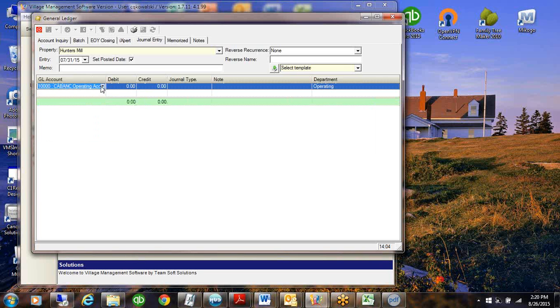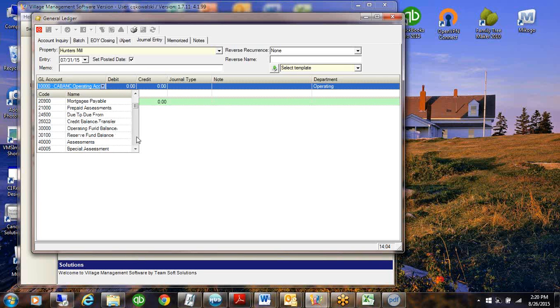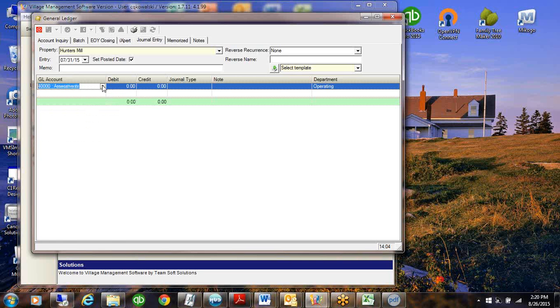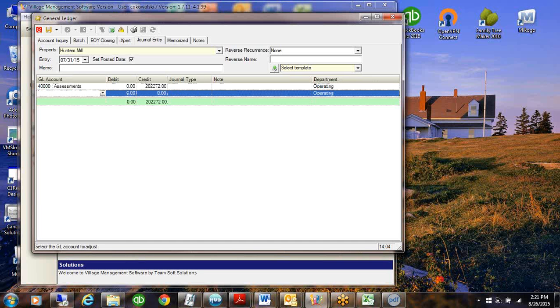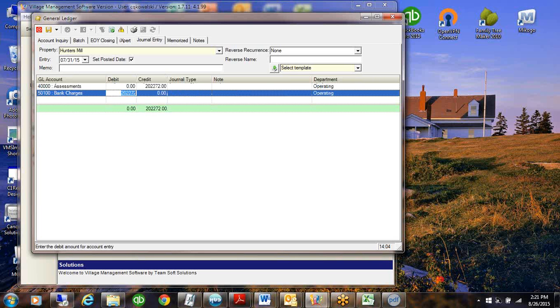So let's just go here. Let's say I was going to come in here and I was going to post some entries. Okay, so and then let's see.